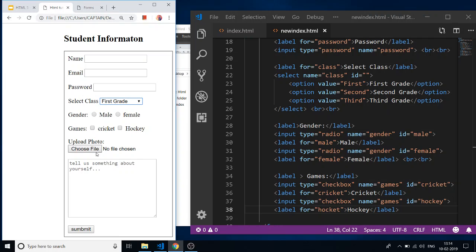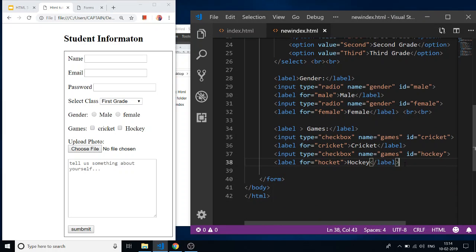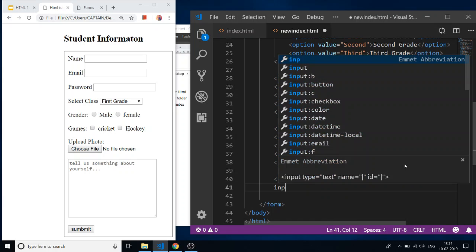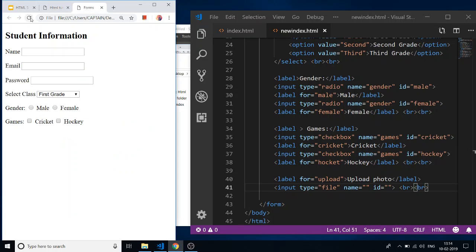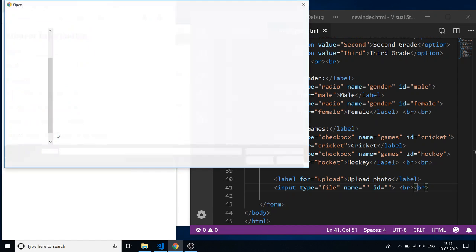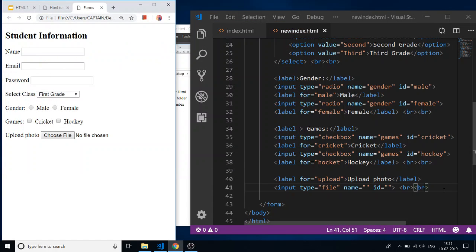Then we have this upload photo. So we will use a label, then we will use input type file, name and id we are going to put blank for now. You can see the upload file is here.